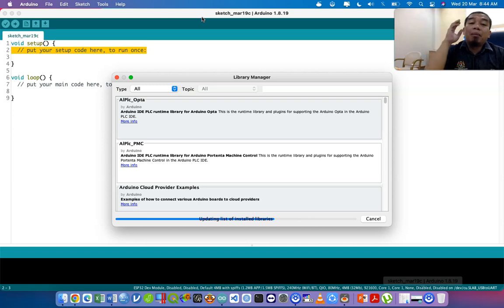For example, once you have opened the library manager, the next step is you can search for your sensor's library to make it function. Kalau tak, dia tak akan function lah. Okay, that is the rule of thumb. Faham ke tak faham ni?